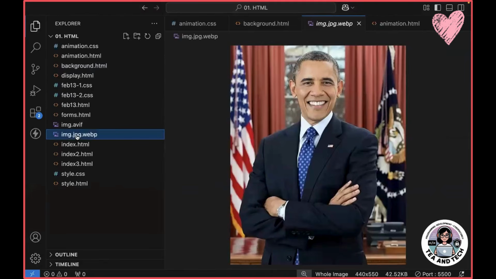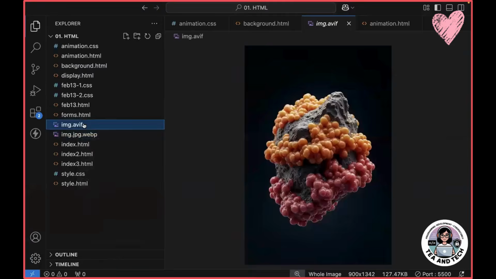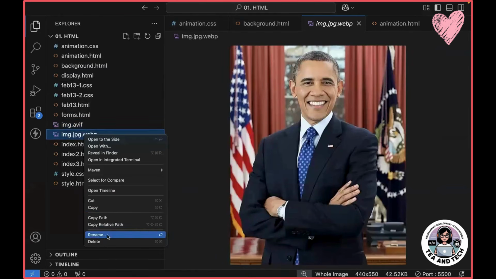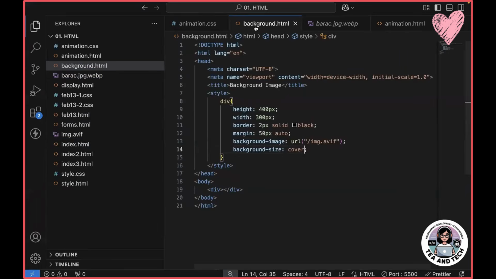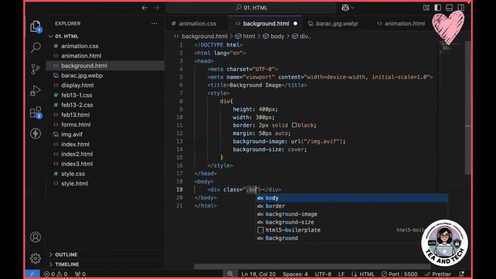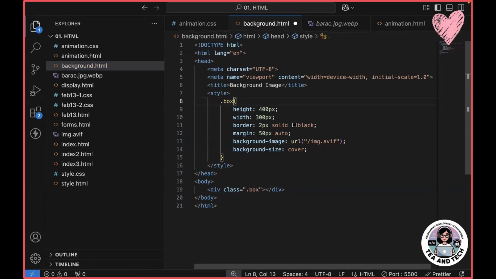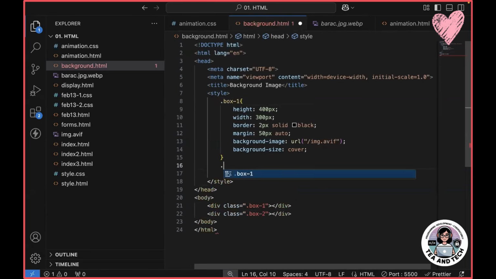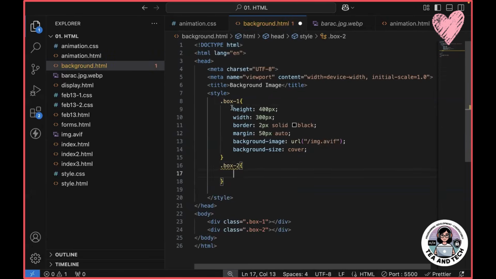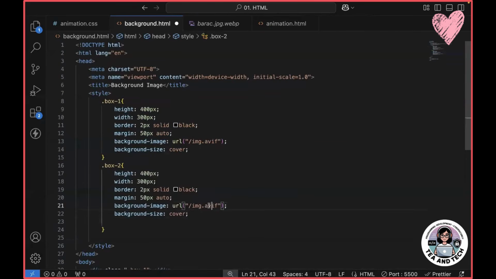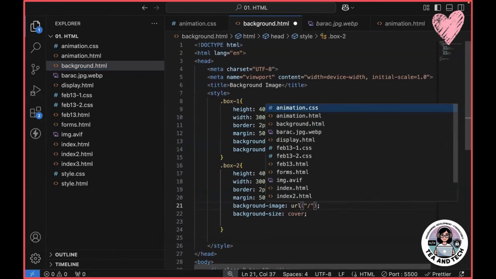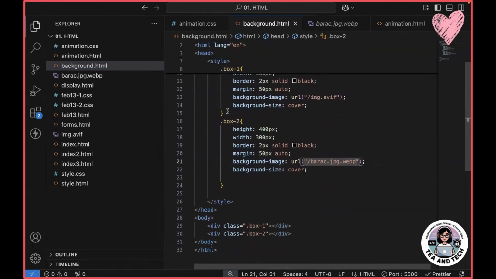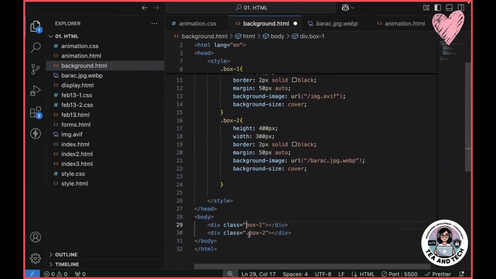I have another image. Okay, let's take this image. Its name is image. I'll rename this to barack.jpg. So let's come here, and here I'm using a different image, with class .box. I will write .box-one, and this is my .box-two. I will give the same height, width, and everything will be the same. Now only my image name will change. So what was the name of my image? Slash, and I will write here box one. It shouldn't be a dot here.